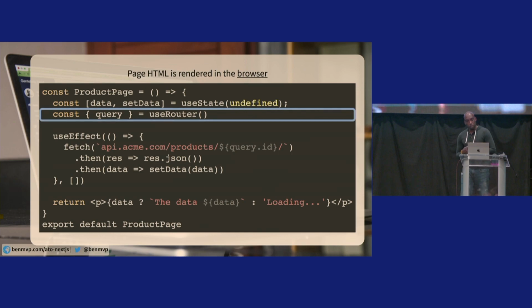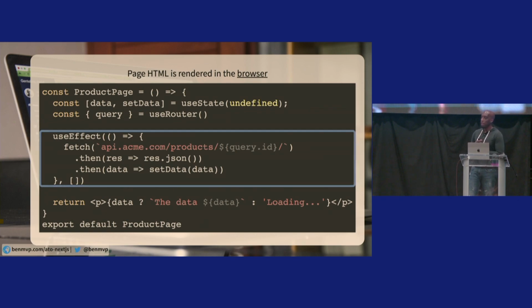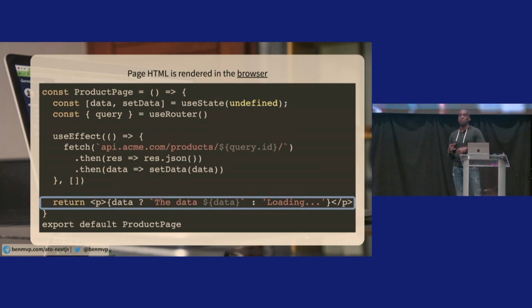And then from the URL, we'll get that ID I was talking about. So ID from the router will be Acme hoodie in this case. And then we'll use that ID from the query object that we got from useRouter into our API request there. So this is all happening on the browser because it's in a useEffect, right? That only executes within the browser. And then finally, after we get the data, we call setData, the set state, then our page will re-render with the new data that we have.